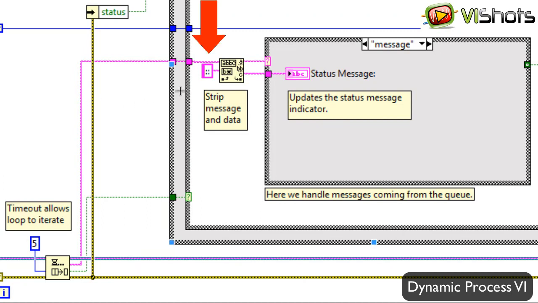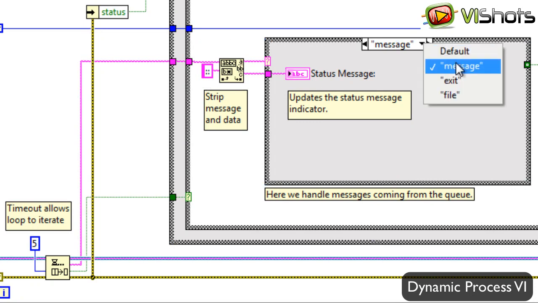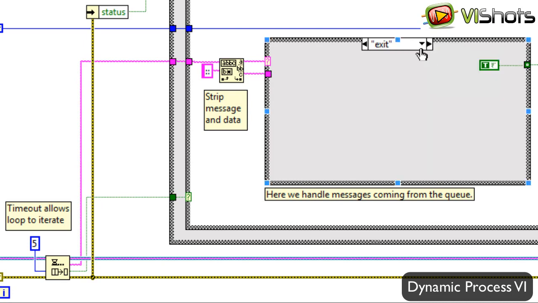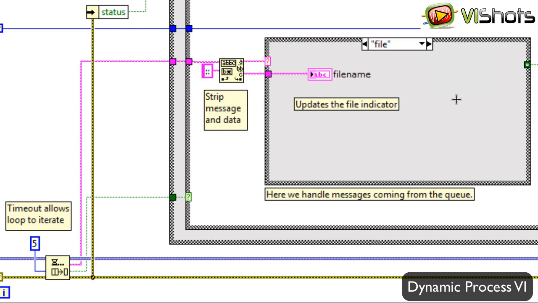And we use a separator to separate a command from the data for that command. We have several commands here. We have a message, if we want to pass an arbitrary text message from the main UI. We have the exit command, which stops this VI. And we have the file name command, where we can pass the file name to this VI. Let's go back to the main UI.